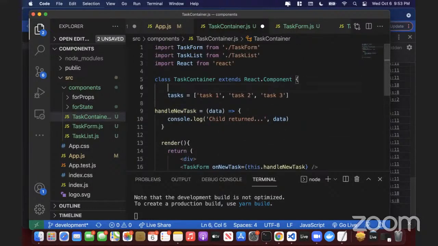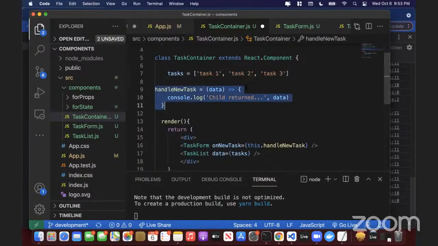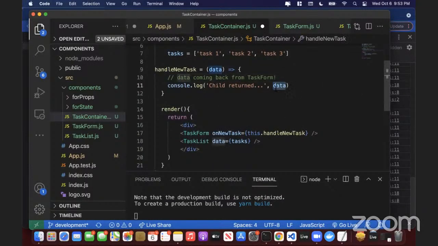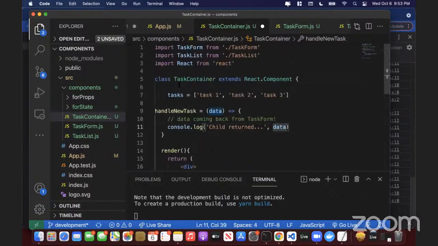But first, clearly, I don't want the tasks to just be this hard-coded array. I want to pass that as some data that's going to change over time, especially because we have this function that is data coming back from the task form. Because this data is going to be changing, I want to make sure this component has some state tied to it that can track that.